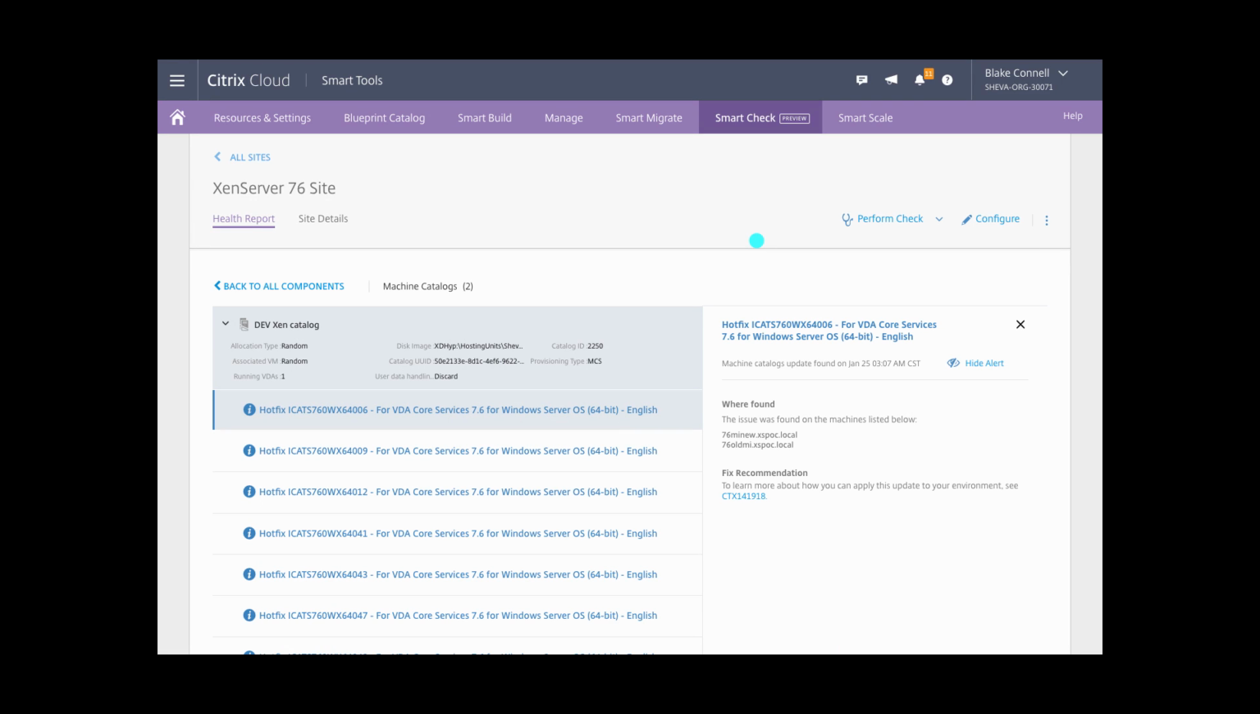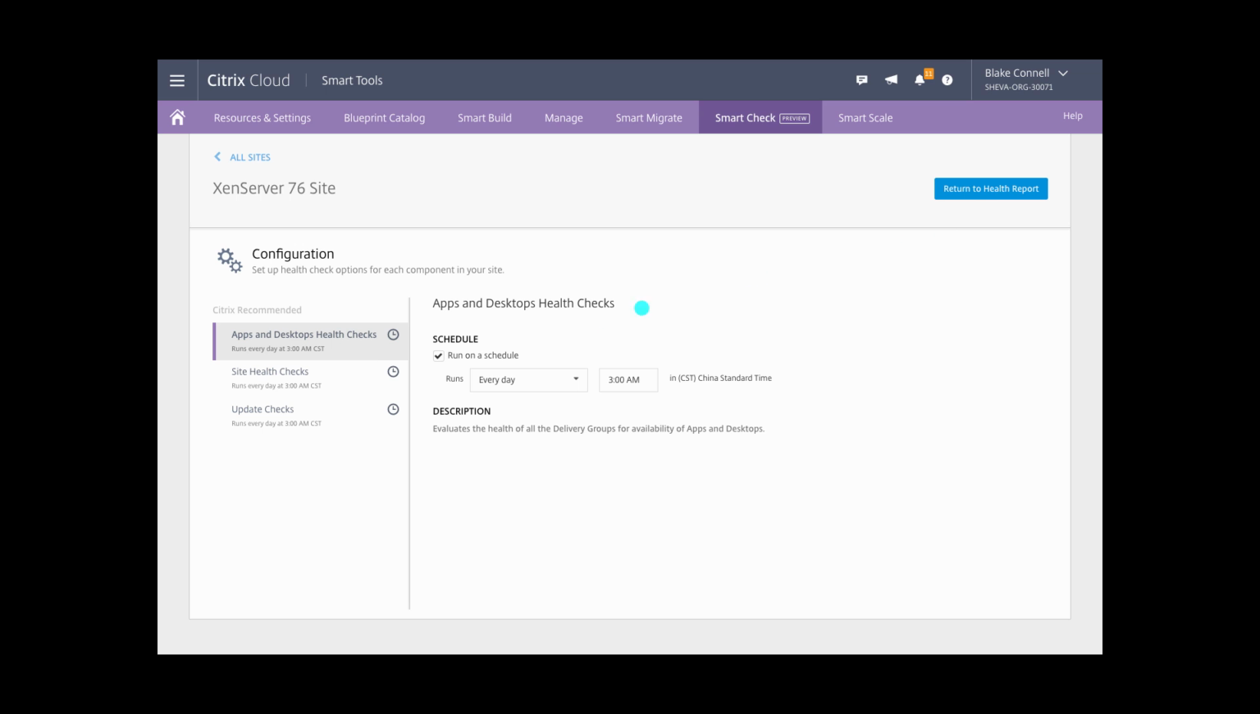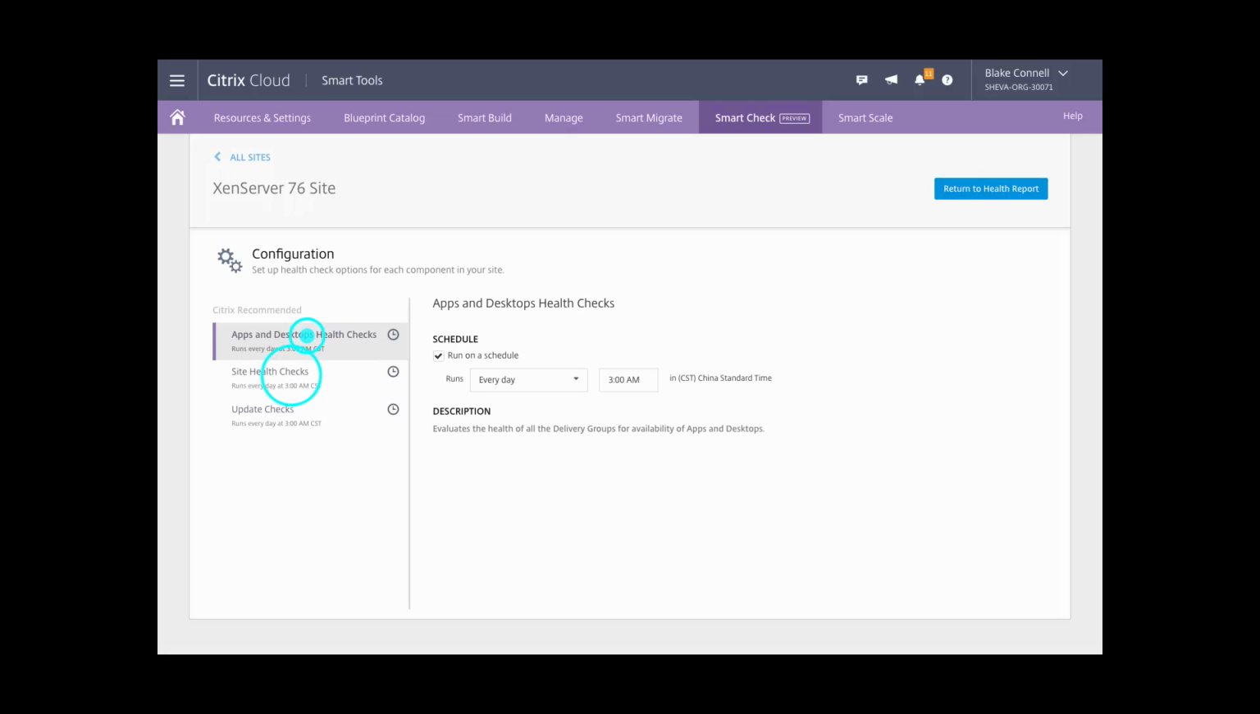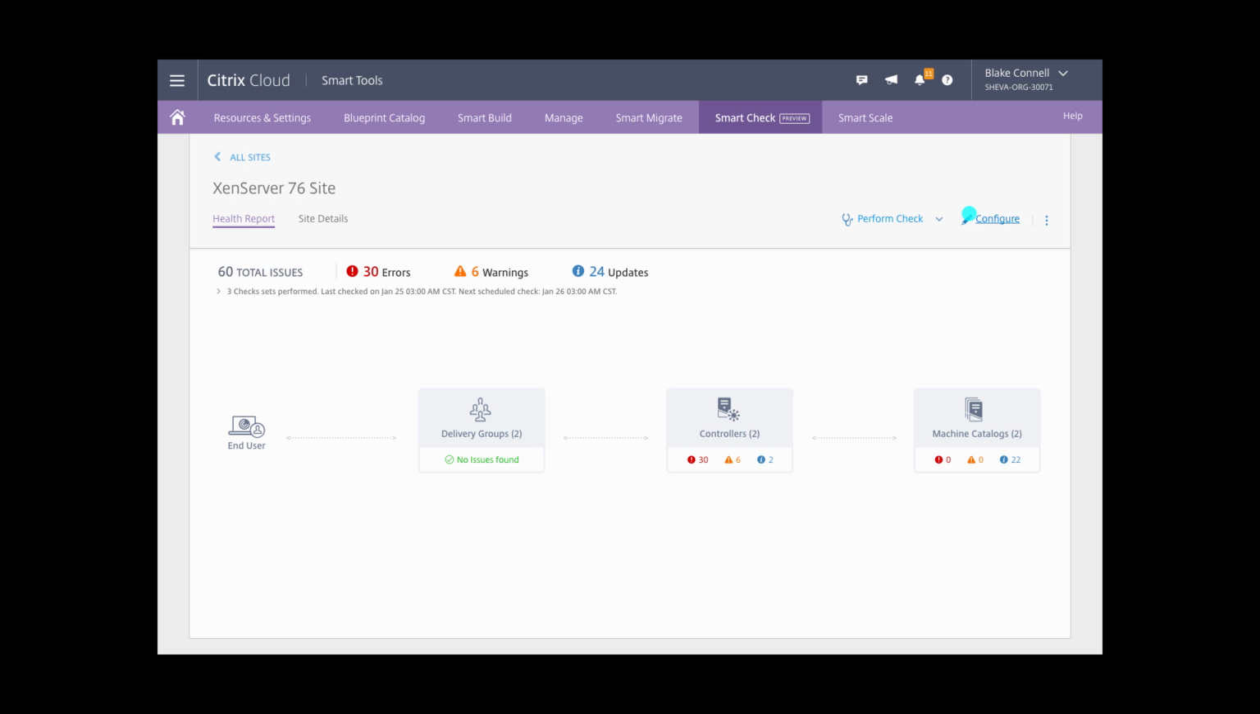Back at the Smart Check page, let's take a look at the configuration options. It's very simple to select any of the 3 check sets and set up regular scheduled runs. Returning to the health report, I can also choose to perform these checks on demand at any time, either individually or all the checks at once.